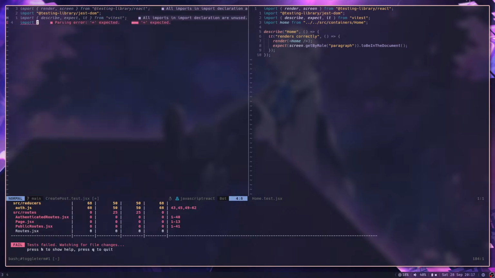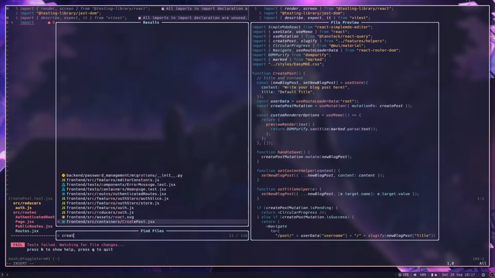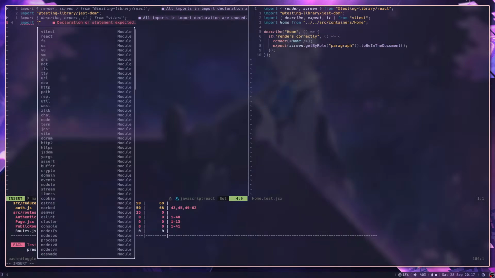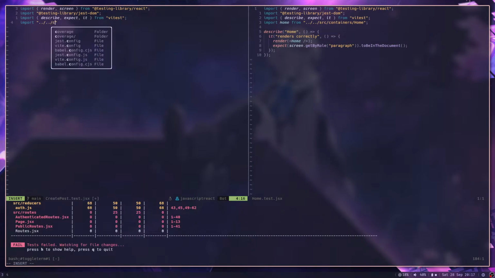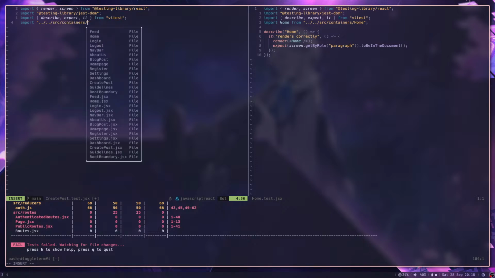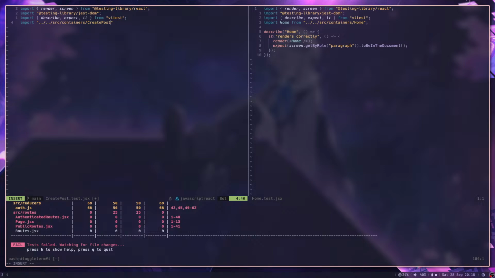No, that's not... Don't have. No, there is a create post.jsx. Okay, it's just not grabbing it for some reason. Anyways, we'll just have to manually go and grab that, the create post, and then just start. Let's describe create post is a function, and we'll say it renders correctly.